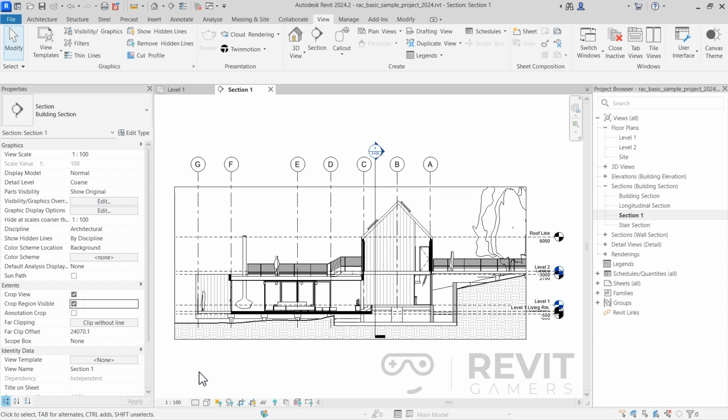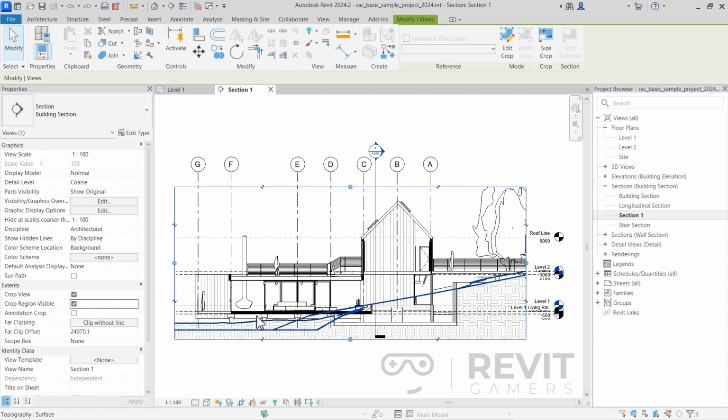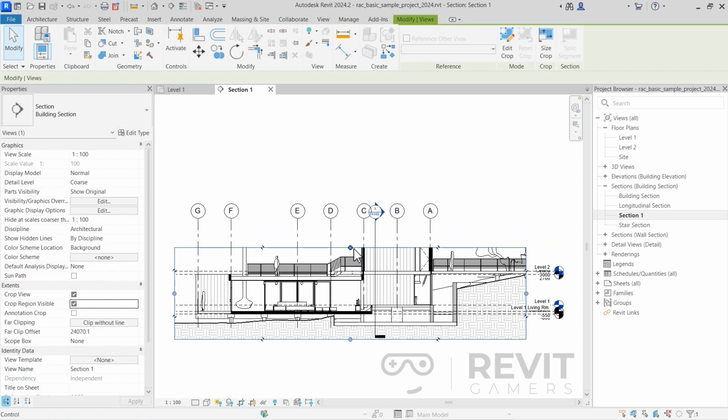To adjust the extent of the crop region, having it selected, drag the control points on its sides to adjust the size.